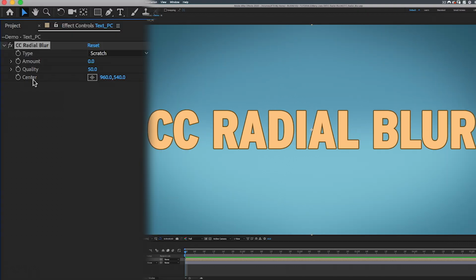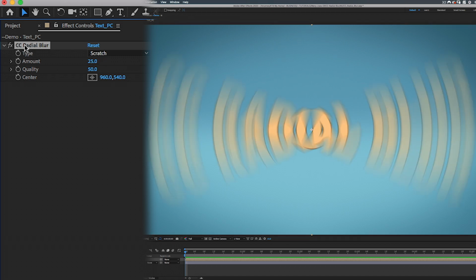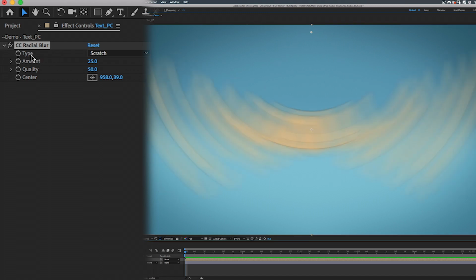All right, so we have these four main settings. We have type, amount, quality, and center. So let's start off by taking the amount and turning that up to about 25. If we click on the actual effect here in our window and I click in the center, we can move the center point around. So real quickly, I'm going to move that up. All right, so now we're going to go through the actual settings here.